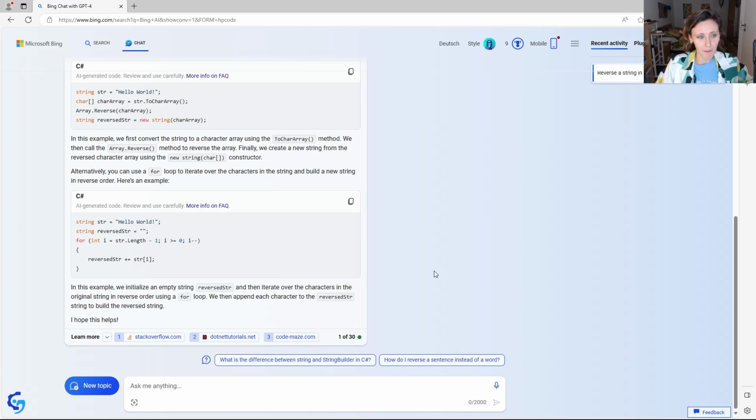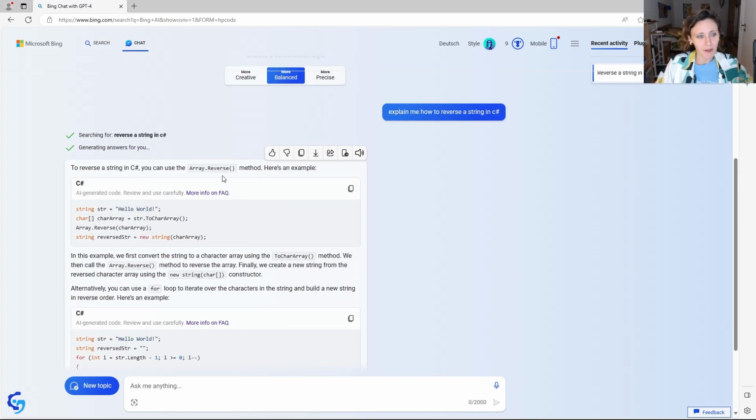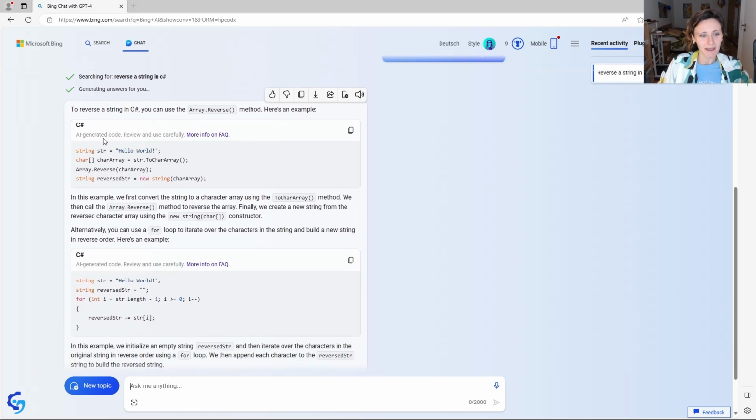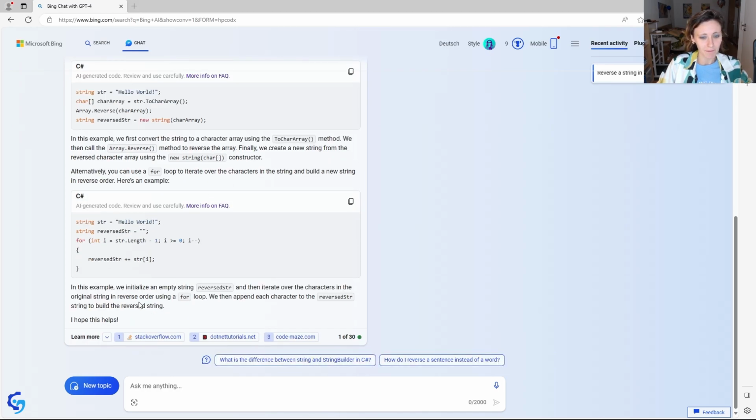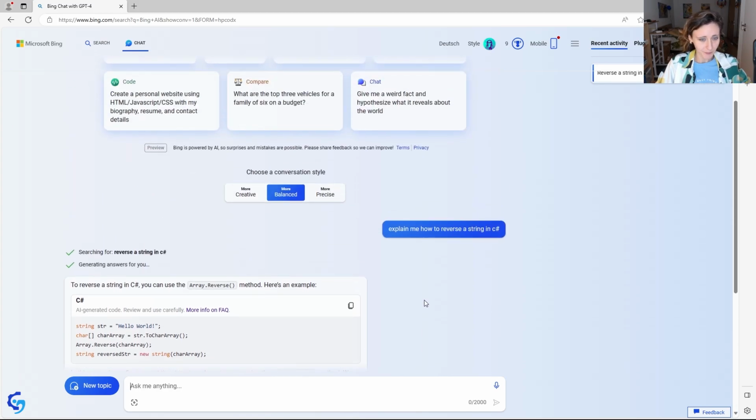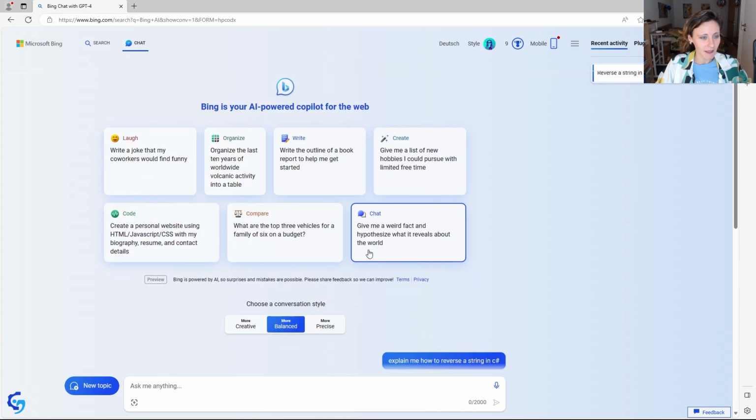But here we go. So it provided basically an answer to my question. I was asking, explain me how to reverse a string in C sharp, which is something that is often asked in technical interviews, or anyway, something that any developer has to do at least once in their life. And here it explained the code. It gave you snippets of code, and it explains you basically almost everything. And it also adds some links in which you can learn more. So this was just one example that I typed here, but there are many others.